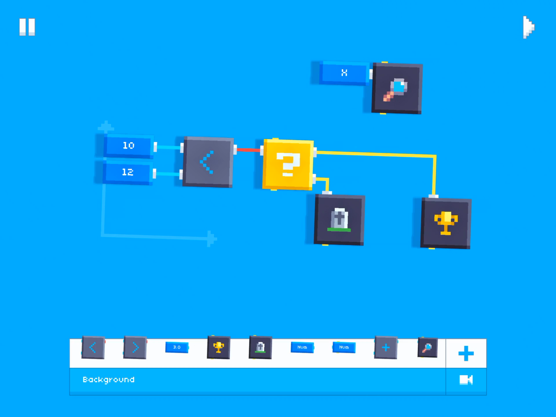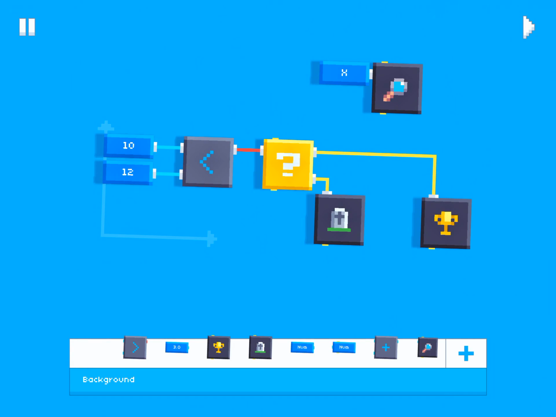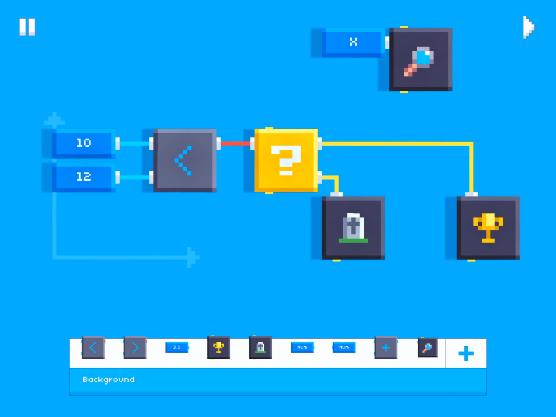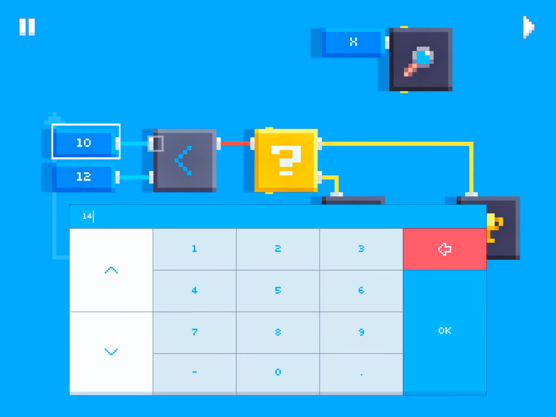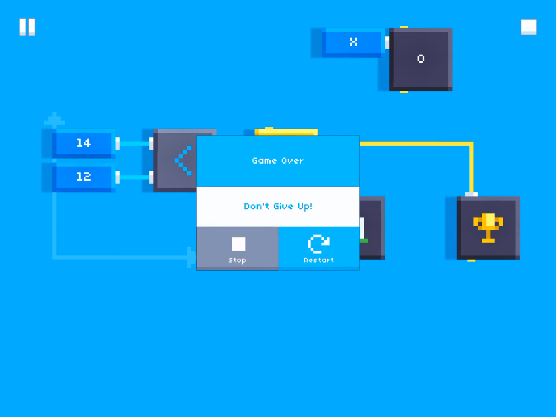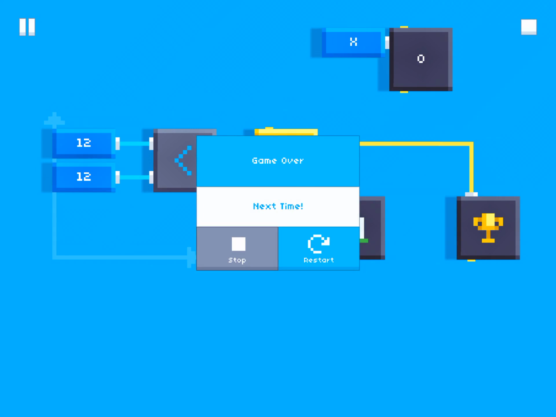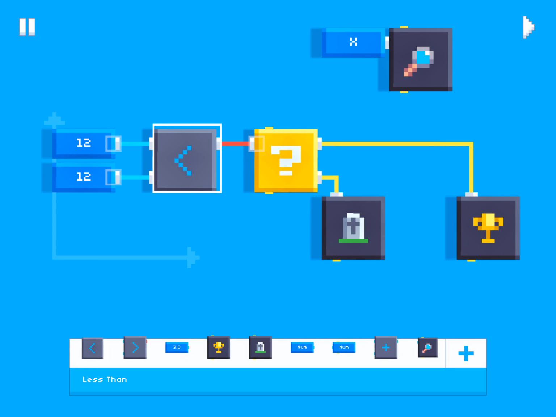So now when we hit play, since 10 is less than 12, we're going to win the game. Now if this was greater than 12, if this was 14, let's say 14, we're going to lose the game. And also if the two values are equal, we're still going to lose the game because 12 is not less than 12.